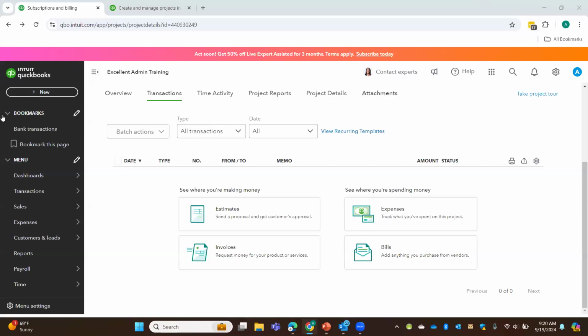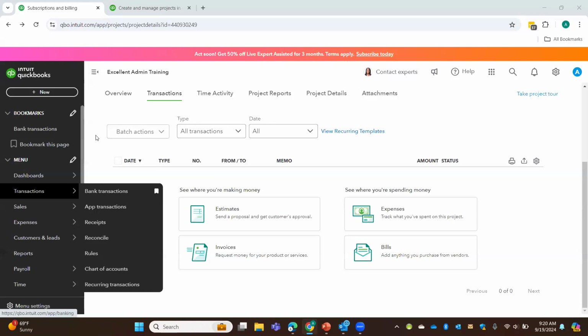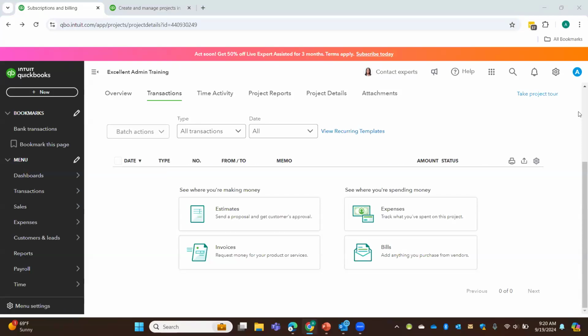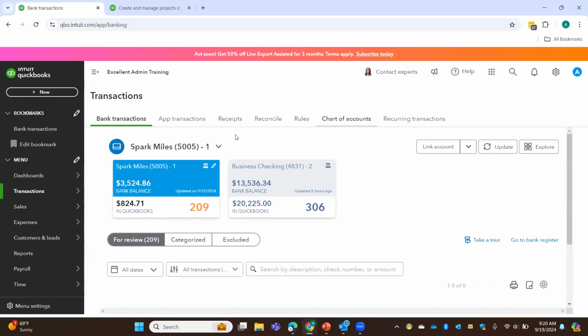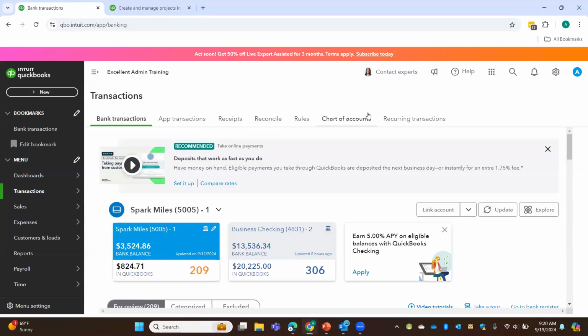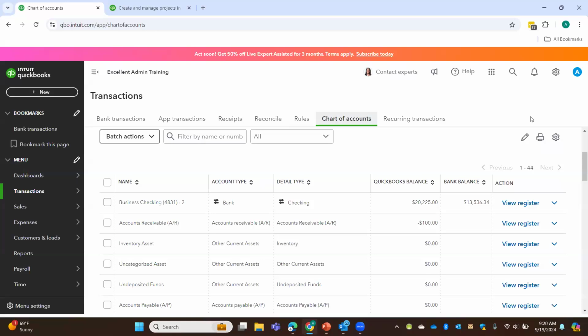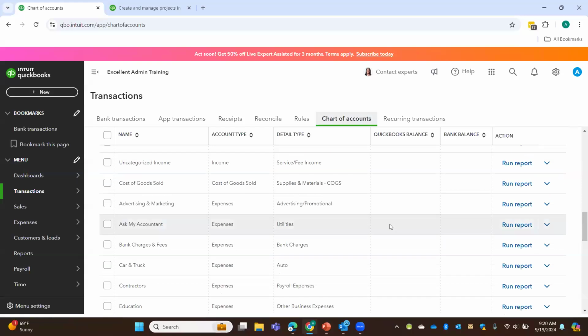So let's talk about editing accounts. We talked briefly about how to create certain accounts and what's the relevancy there. There's a couple areas where we can edit accounts. If we go into transactions and, in the search bar, hit chart of accounts, we can edit all of these accounts.